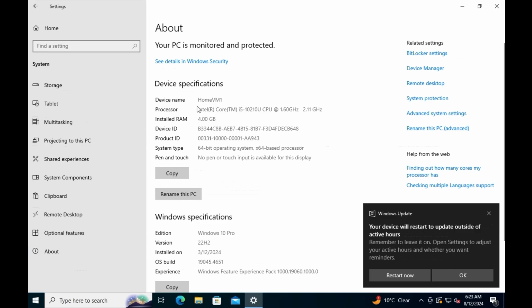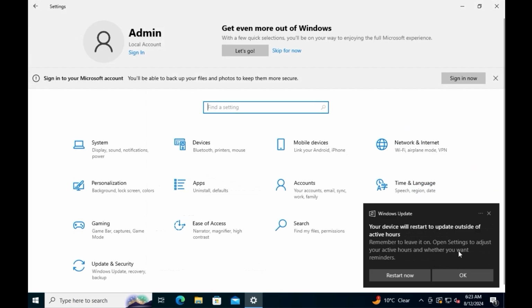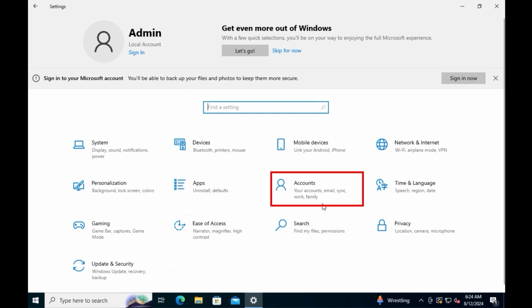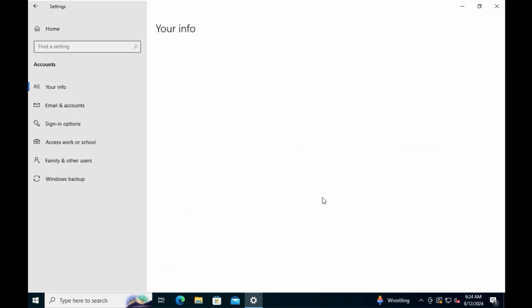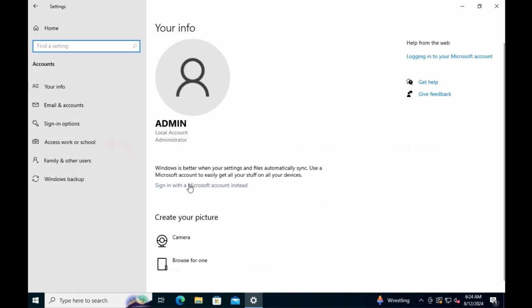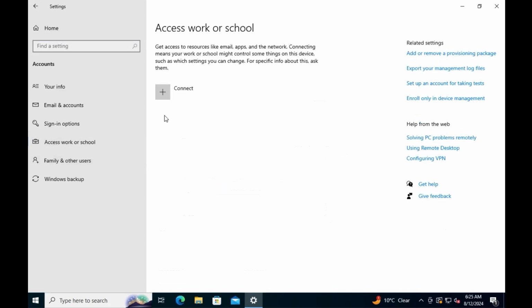And now let's join this computer to our domain. So I'm going to click on home. And now in your home screen, click on accounts. Look for access work or school. Click on that. After you click the access work or school button, click on connect.